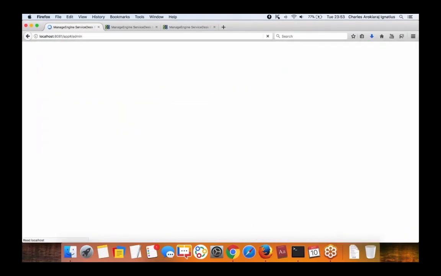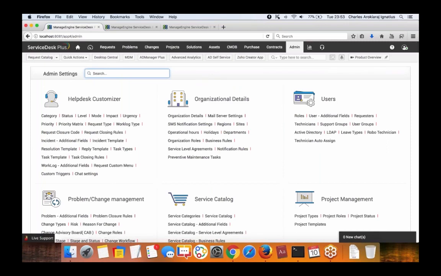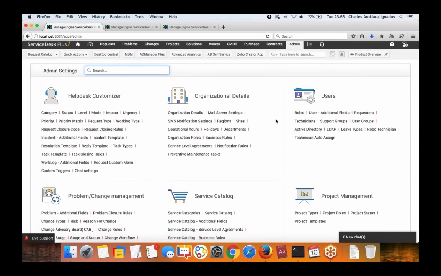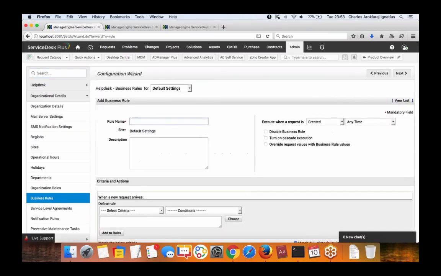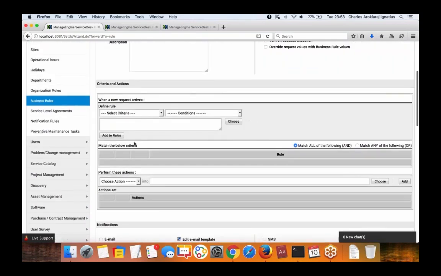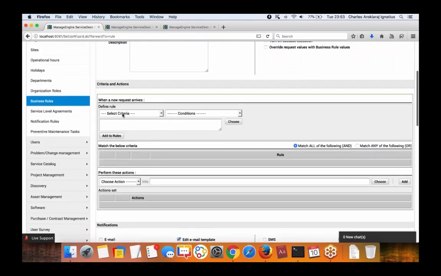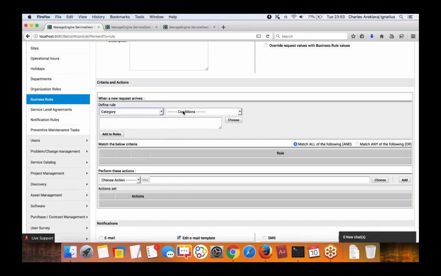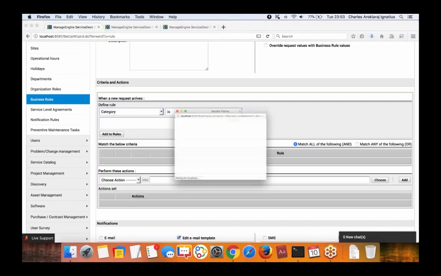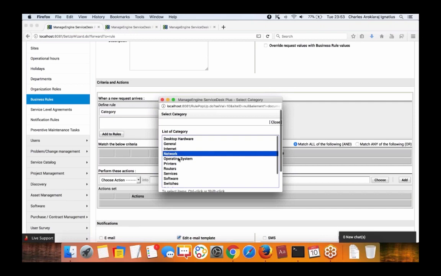Now let us discuss the business rule and service level agreement functionalities for incidents. So under admin, under organization rules, you have business rules. So here you can configure your business rule like I did for the service catalog. So the same thing goes here. The additional functionality is you'll be able to change templates. So for example, if the category is going to be, this is just an example.